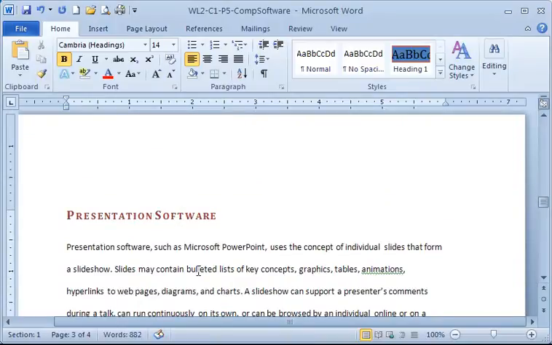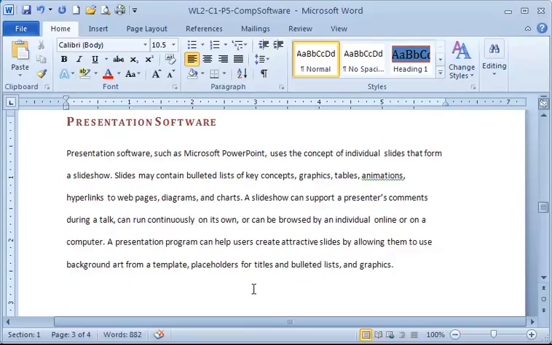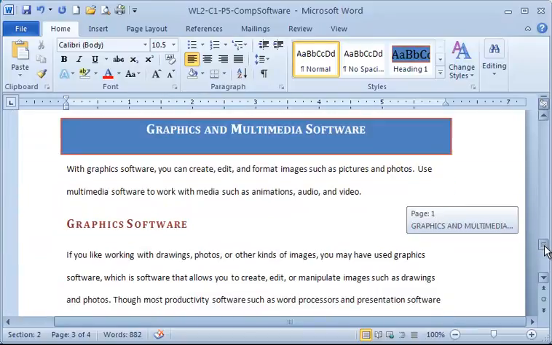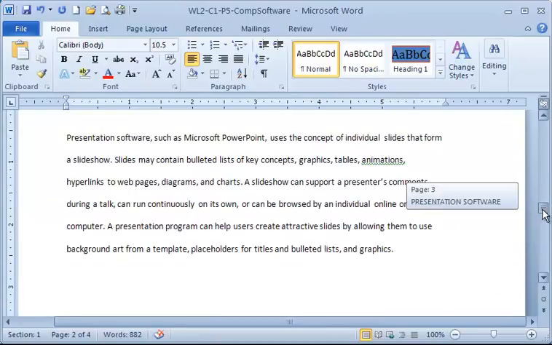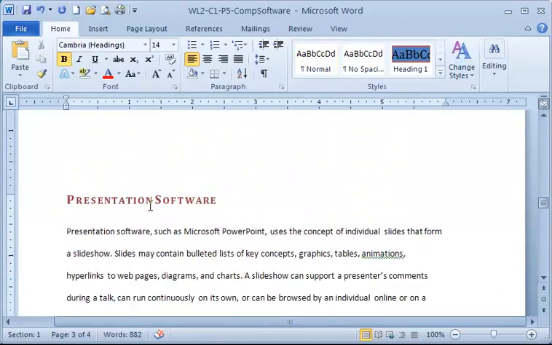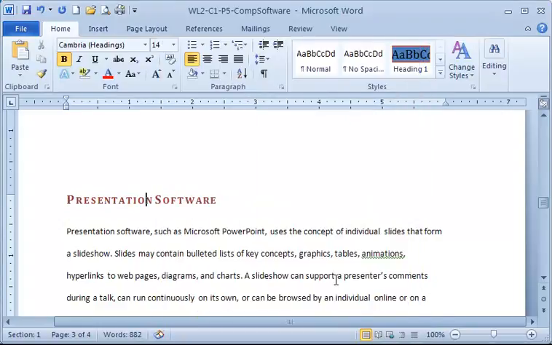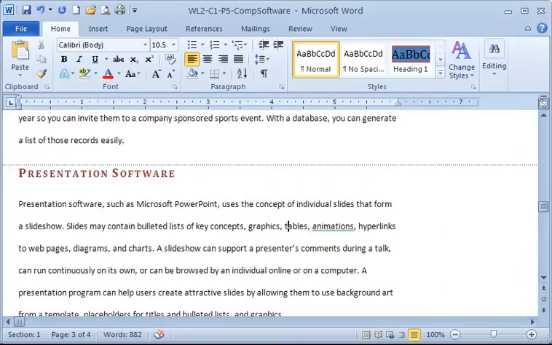Then I'm going to click OK, and that automatically shifts it. Notice it shifted it to the next page. Then they have us inserting a soft page break before that presentation software heading, and I'll show you where that's at. It's not a big deal. Again, lay your insertion point within that heading, go back to the paragraph dialog box, and then you just put in Page break before. Then we'll click OK, and you can see that it puts that soft page break right in front of the presentation software heading.